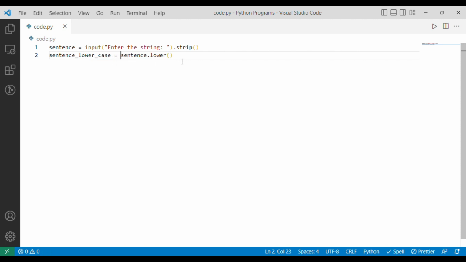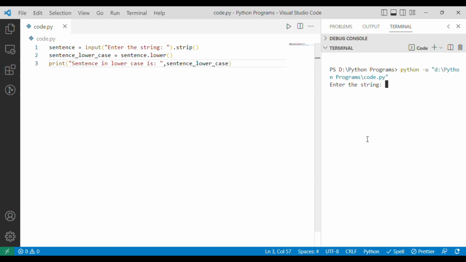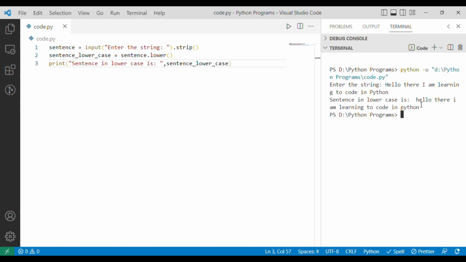Right, now let's print it and see it working. Comma, sentence in lowercase. Now let's run it quickly and see, it's asking me to enter the string, and let it be simply hello there, I am learning to code in Python, right? And boom, here you can see that the entire string has been converted to lowercase.